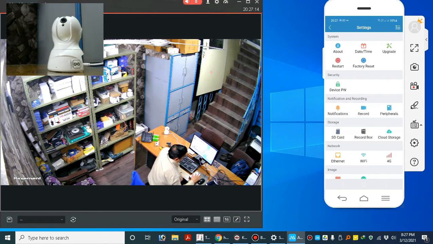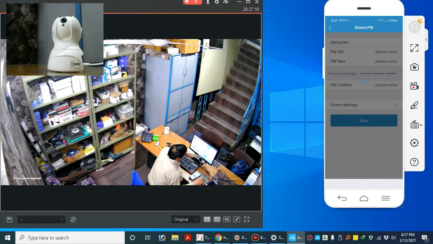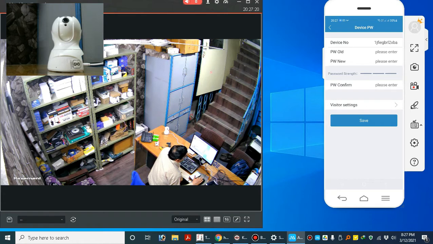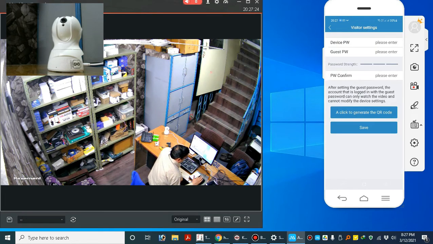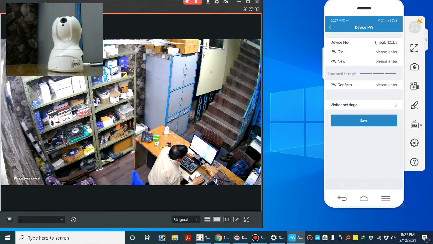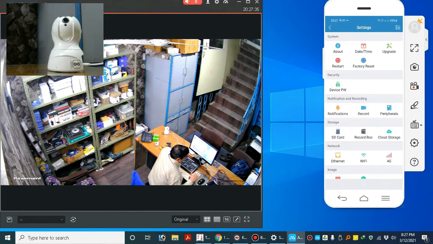If you click on the device password, you can change the password. You put the old password of the camera and the new password. And visitor settings you can also give, suppose any password is there, so you can auto generate a QR code and share it with some other staff so that they can just watch and play back the recording. They cannot delete or do any mischief in that.